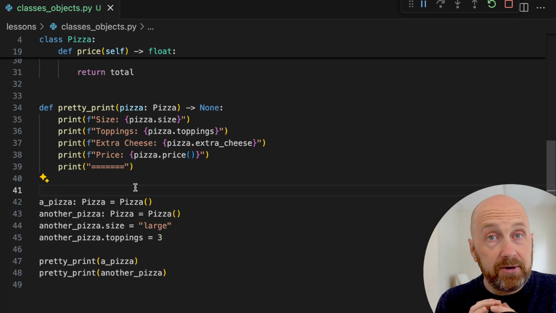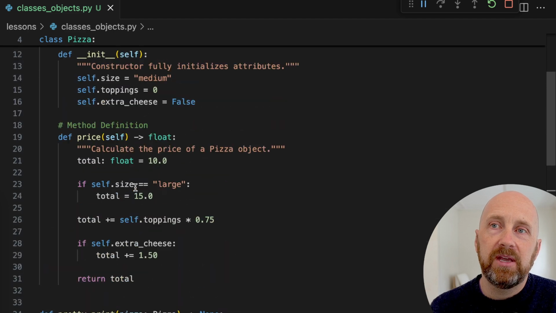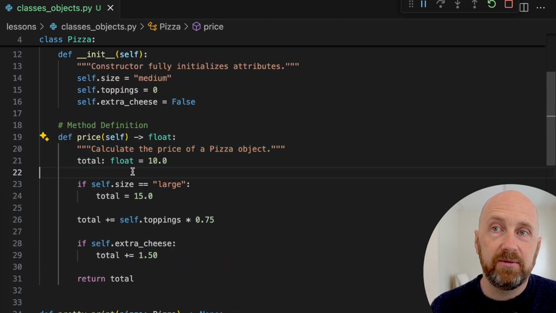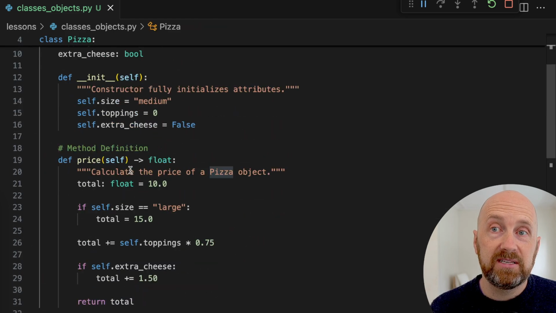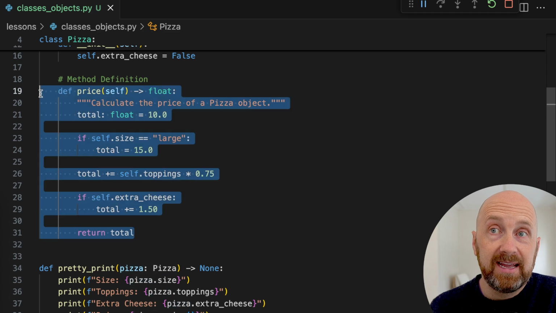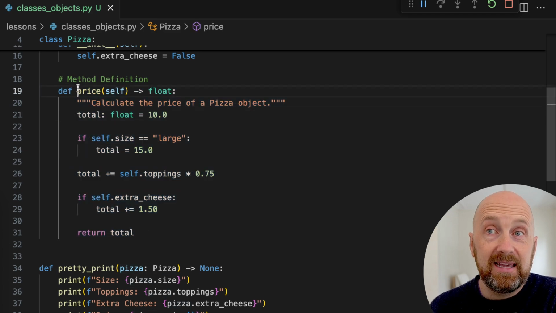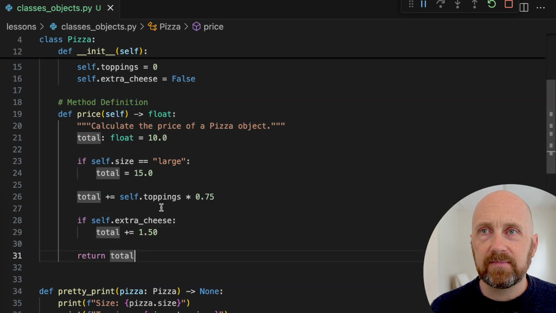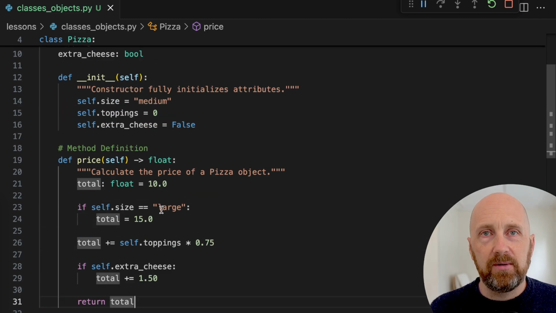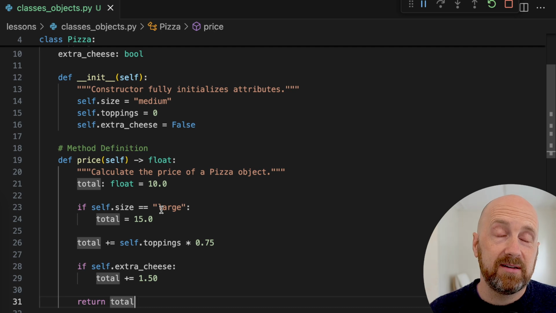And so by being able to bundle them together and pass them around, and also being able to define some functionality, we say, okay, every pizza now, when we have a pizza object in our program, has the ability to calculate its own price. That's pretty cool.